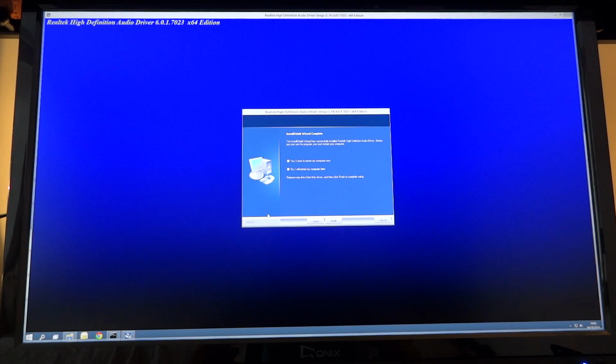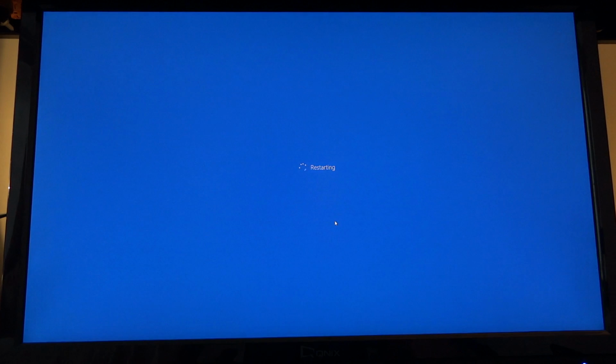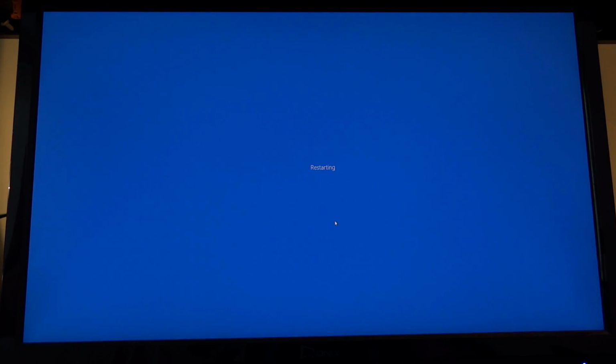Today I'm going to show you how to bypass the Windows 10 preview password screen. So I'm just going to show you right now. I just installed an audio driver, and I just want to prove to you that I have to log in with a password.